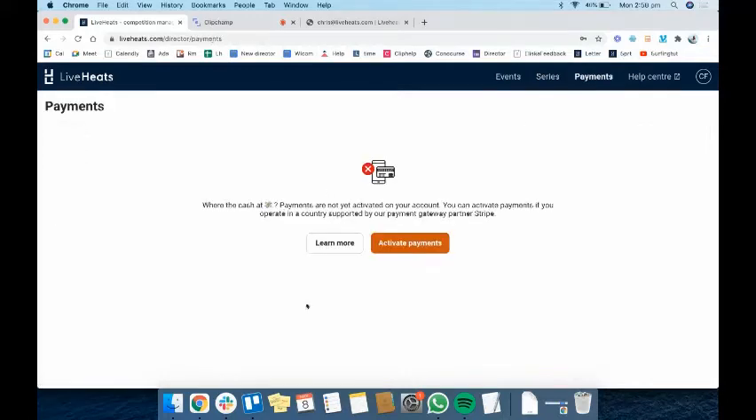In the payments area, you'll go here to connect your bank account to accept registration fees via LiveHeats. You can use our registration feature with payments if your bank account is in one of the 35 countries supported by our payment gateway partner Stripe. To view those countries, click on Learn More to see if you're able to access that feature.